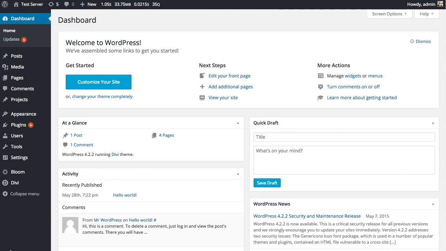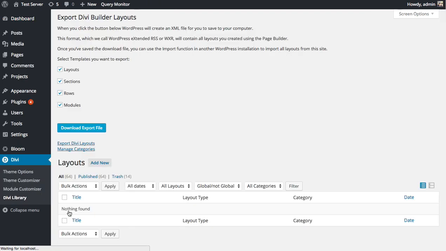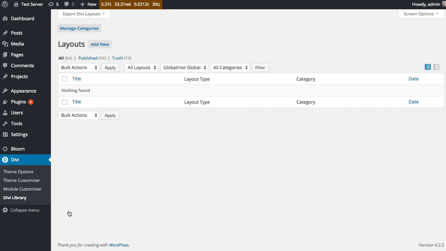So let's get started. When you're in your WordPress dashboard and you hover over the Divi link in the sidebar here, you're going to see a few options, and at the bottom you'll notice the Divi Library link. If I click that, it's going to bring me into my library, and it's going to give me a list of all the library items, whether they be layouts, sections, rows, or modules that I've saved.